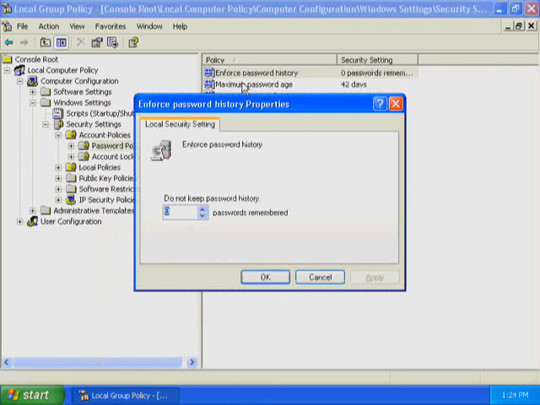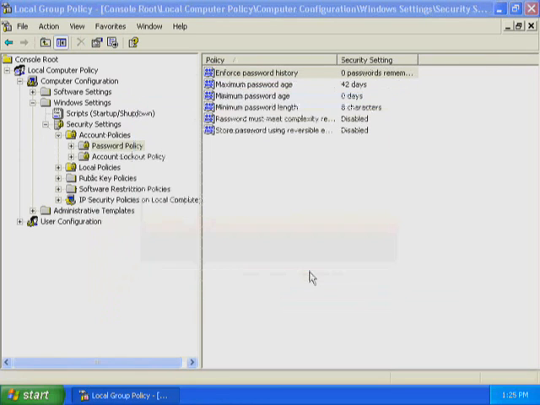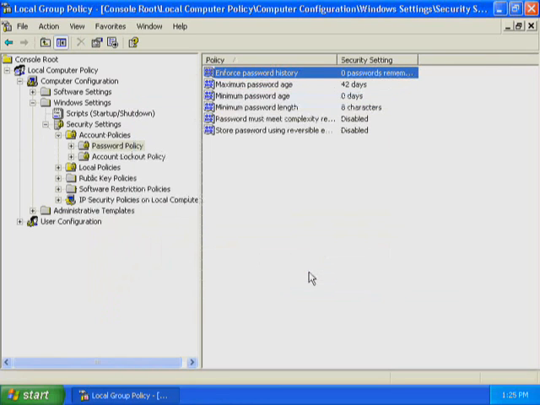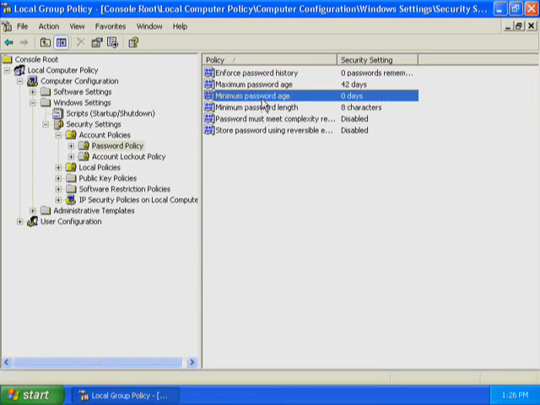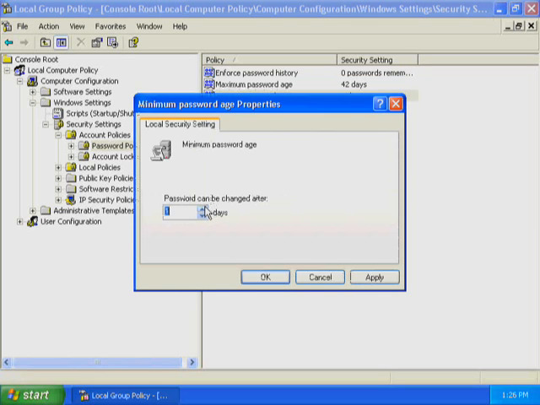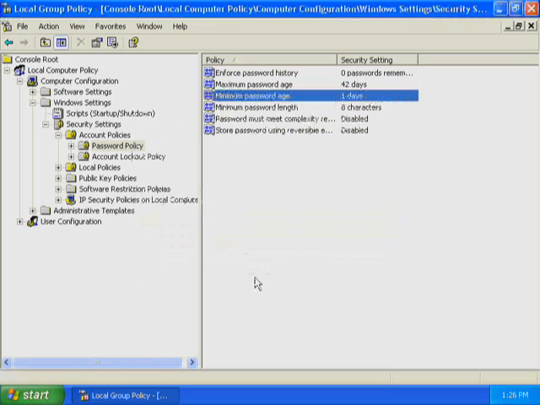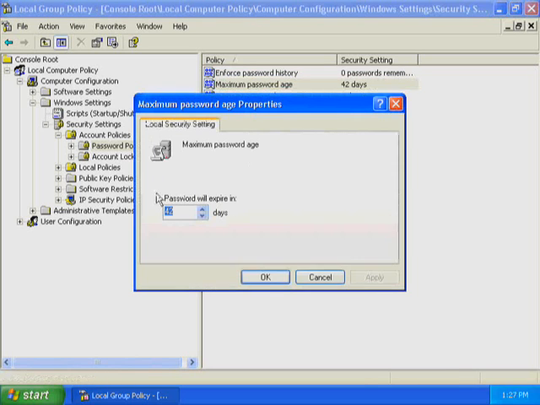The second account policy setting you will want to set will cause a user who changes his or her password to wait 24 hours before he or she can change it again. Which account policy setting do you use? You use the minimum password age and set it to 1 day. The third account policy setting you want to set causes a user to change his or her password every 3 weeks. Which account policy setting do you use? You use the maximum password age and set it to 21 days.